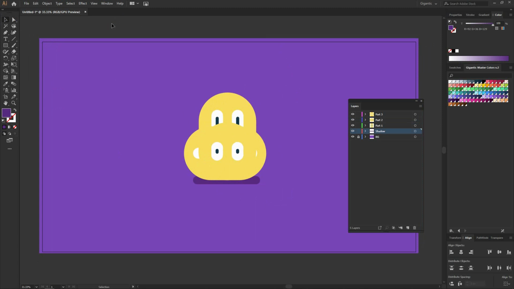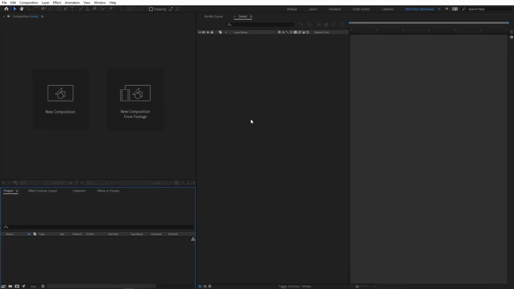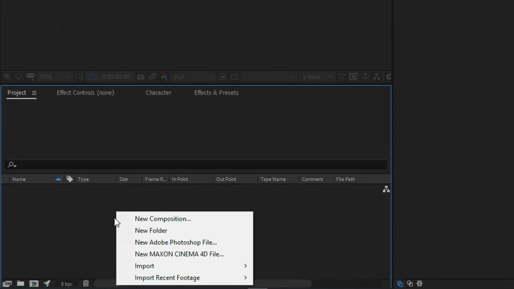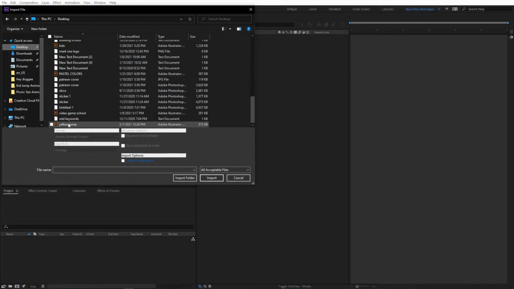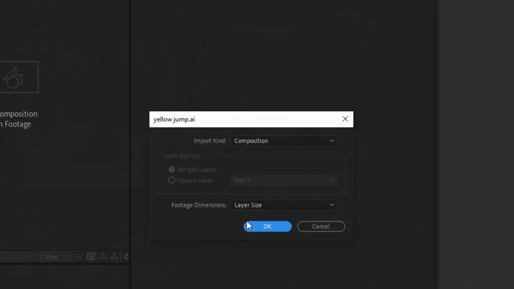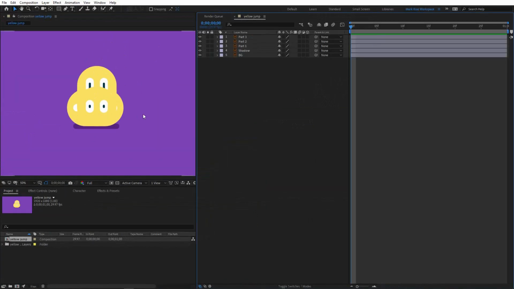So as I said at the beginning, this animation will be separated into three parts. And as you can see now I have illustrations for each of those parts. And now we will start with the animation in After Effects. But before that we need to save the illustration. And before we start, of course, we need to import the file. So go here into the Project tab, then Import and File. Choose composition, layer size. Double click on the composition, and that's it.